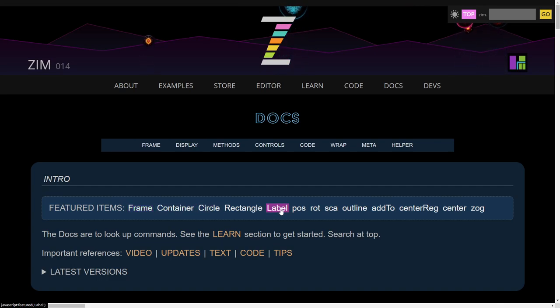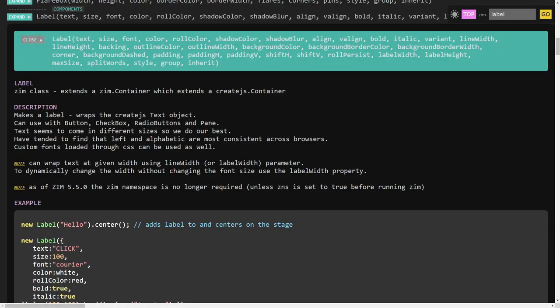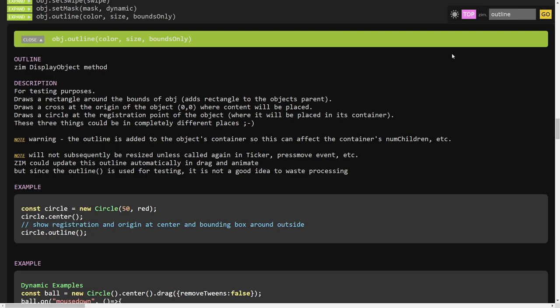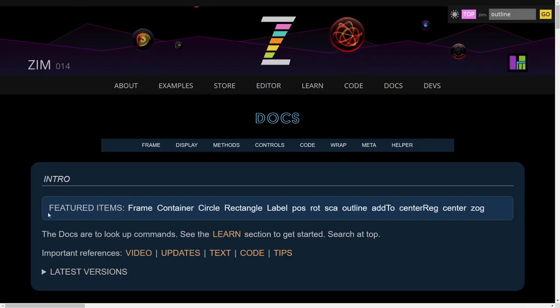You can link to see about a label. And so that jumps you down to a label. You go back up to the top and you go, hey, I want to see outline. And that tells you what's about outline. So this is a featured item thing, which you can do yourself as well with this thing called ZIM Doctor. It's no longer in here. It used to be listed under here. Maybe we should put it back in here.